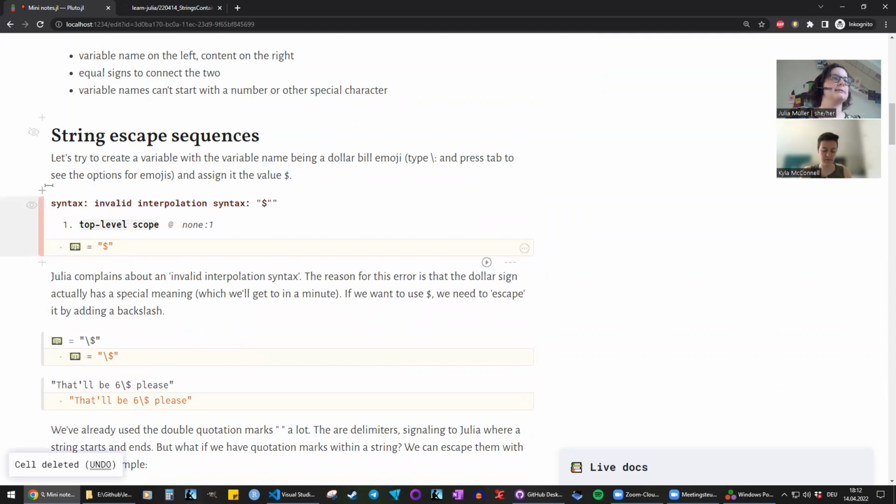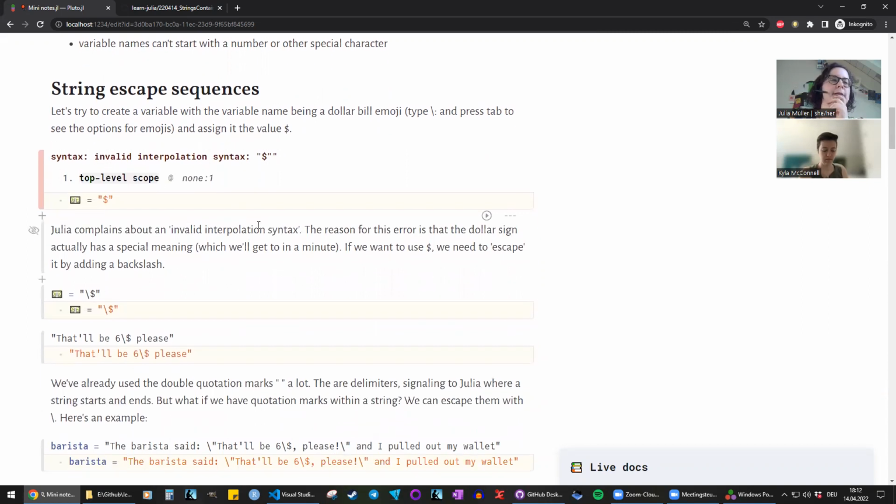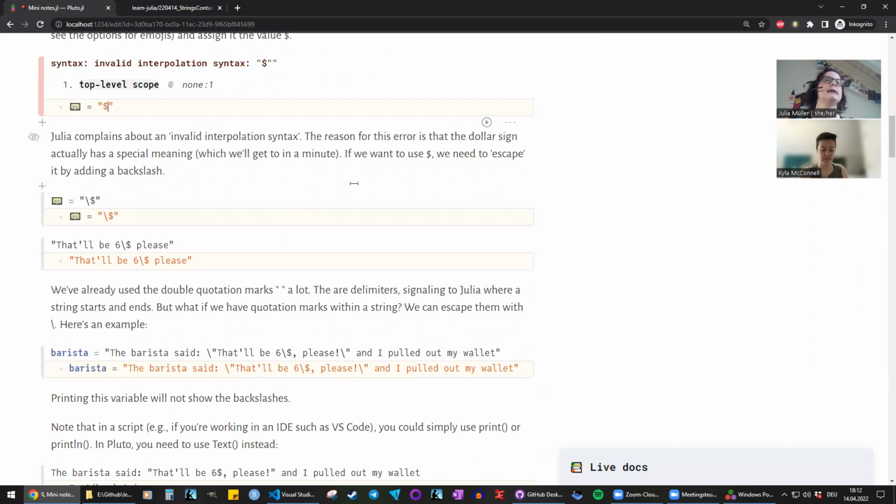So that's what we've done for this dollar bill. And then I'm trying to assign to it the dollar sign, right? But Julia's complaining. It says invalid interpolation syntax. And we'll talk about what that means. So interpolation, we'll talk about that in a few minutes, but basically the dollar sign has a special meaning in Julia. So it's trying to do something that just doesn't make sense here. So this dollar sign, we'll talk about it later, what that does.